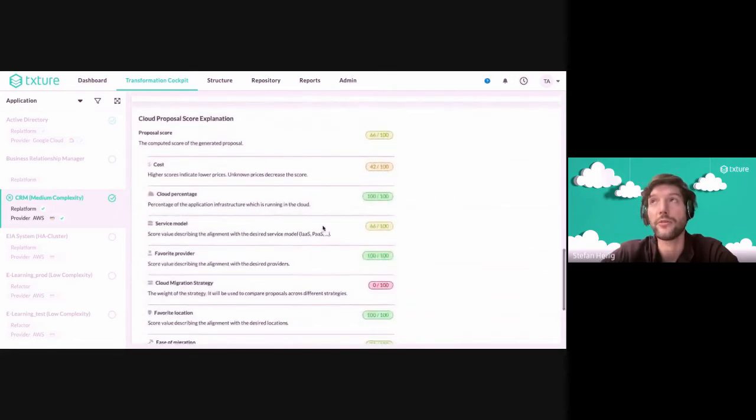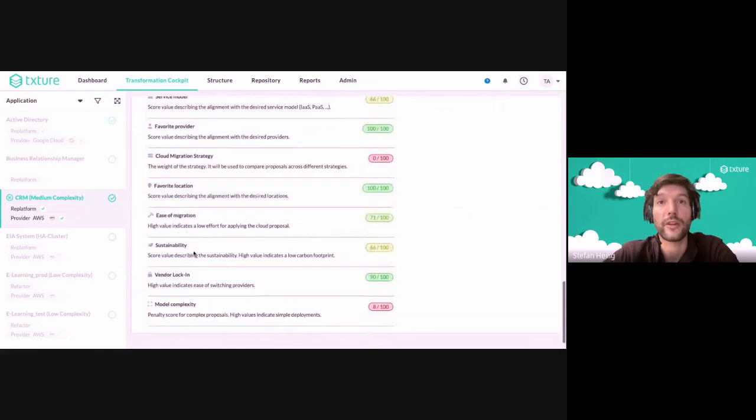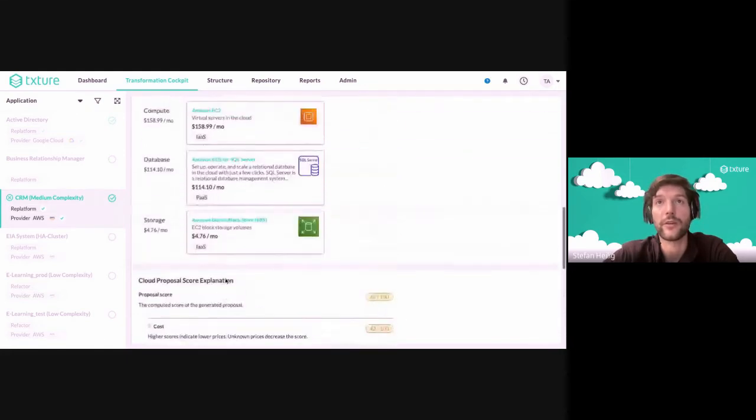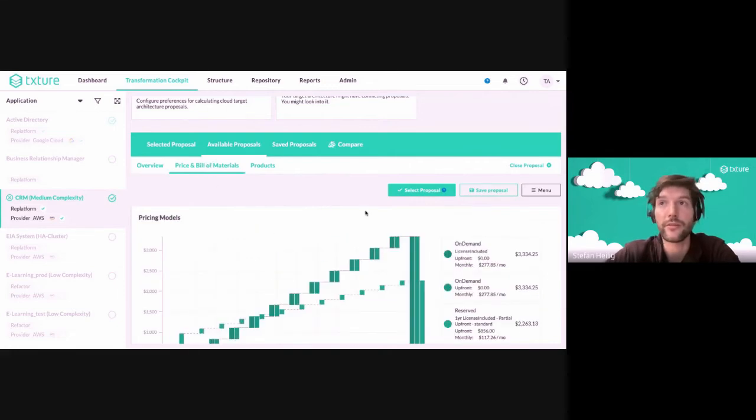If we scroll further down, we can also then see the proposal score that every single application has according to the assessment rules and the target architecture preferences we set. So for example, cost factor, same as the cloud migration strategy score, sustainability score, and the lock-in, and so on. What also is quite unique in Txture and very helpful when it comes to making it presentable to a customer is the prices and the bill of materials.